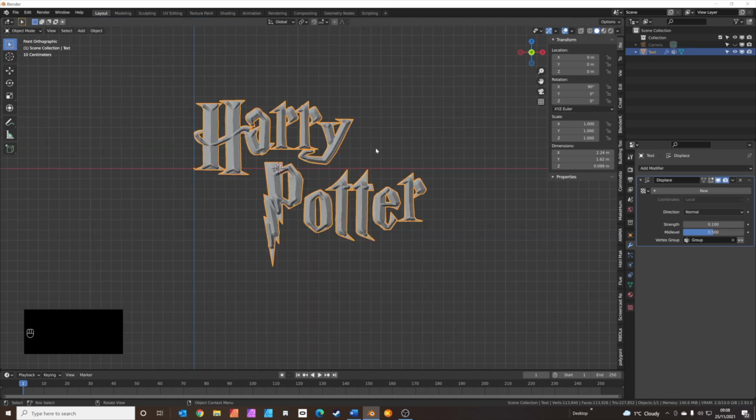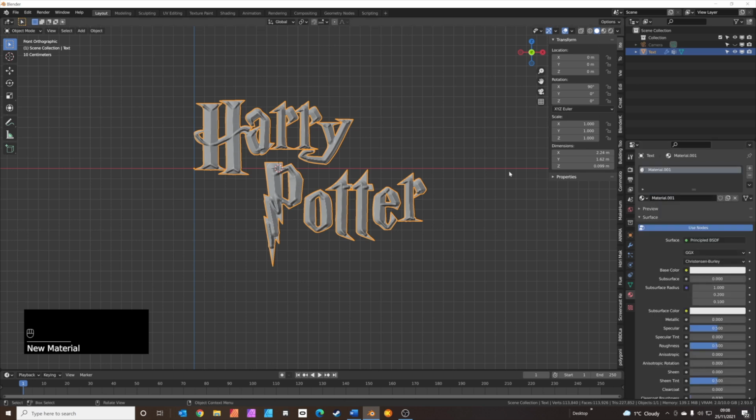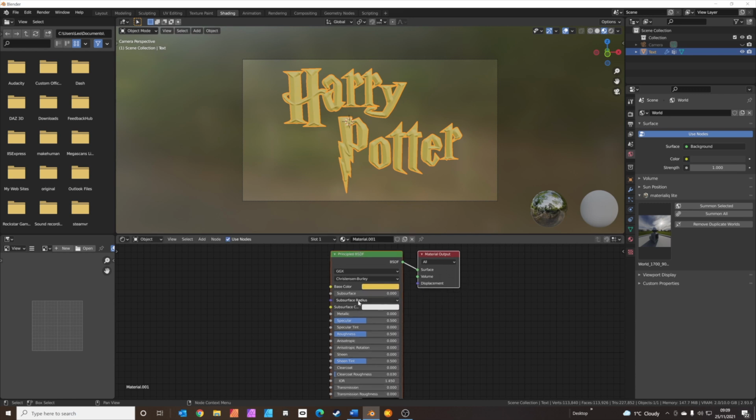Next we're going to add a simple material. So click on the material button and click new. Then we're going to go into the shading editor, and what we're going to do is quickly just change a few settings. We're going to add a more metallic colour to this, a goldish colour, something around there. We're going to make it more metallic. So push the metallic slider up quite a lot. Take the roughness slider down to get a bit more highlight on it.